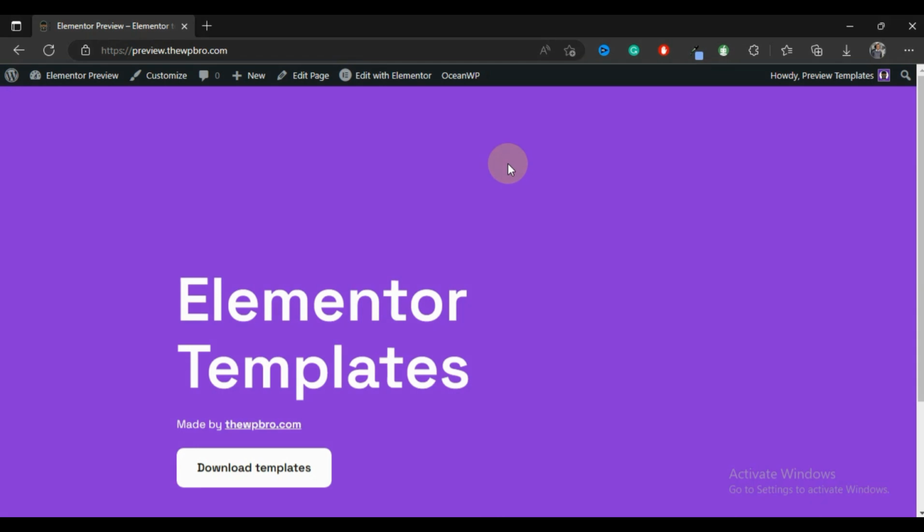Today in this tutorial, we're going to be learning how to trigger a pop-up by clicking a button in WordPress, and we're going to be using only free resources in this tutorial. So without wasting time, let's get started.